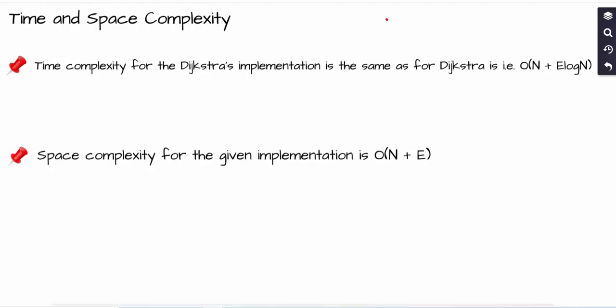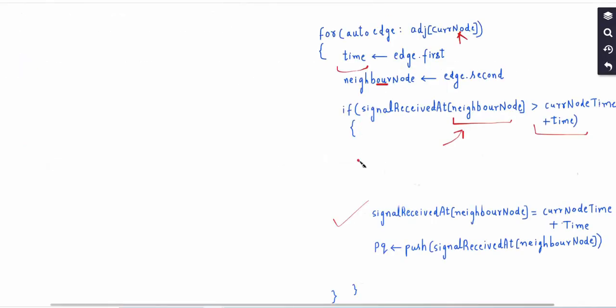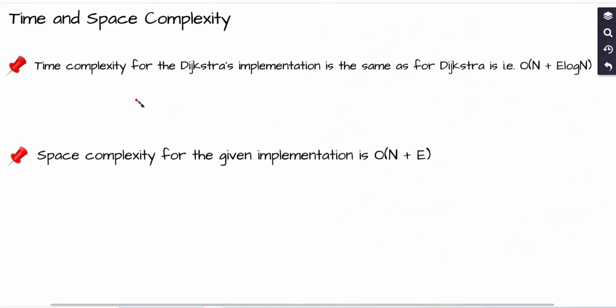So that's what I'm trying to do in this algorithm. Let's discuss the time and space complexity for this algorithm. We know that the standard Dijkstra algorithm implementation takes O((n + e) log n) time, where n represents the number of nodes in the graph and e represents the number of edges in the graph. And the space complexity for the given implementation is O(n + e) because I'm using a priority queue for performing the Dijkstra algorithm.